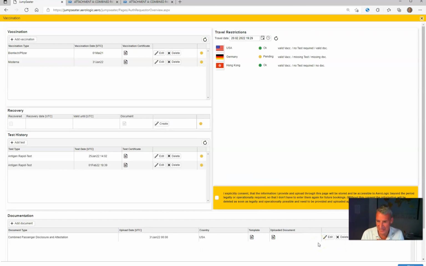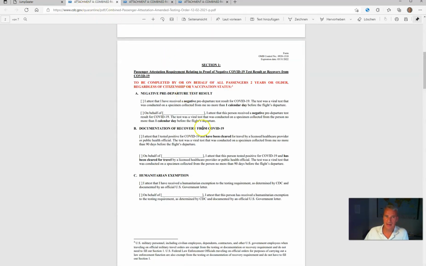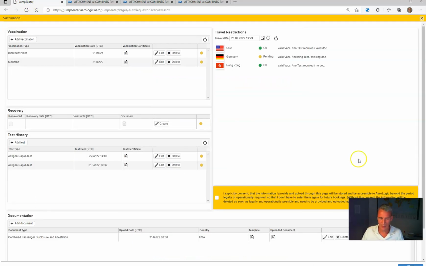Maybe I don't have the template for this. Here the system helps as well. If you look at template, you can click on template and it will automatically direct you to the site of the CDC where you can download the attestation and the documentation here. Okay, we have done that. We have everything set up. So basically now we are good to fly to the US based on our vaccination status.